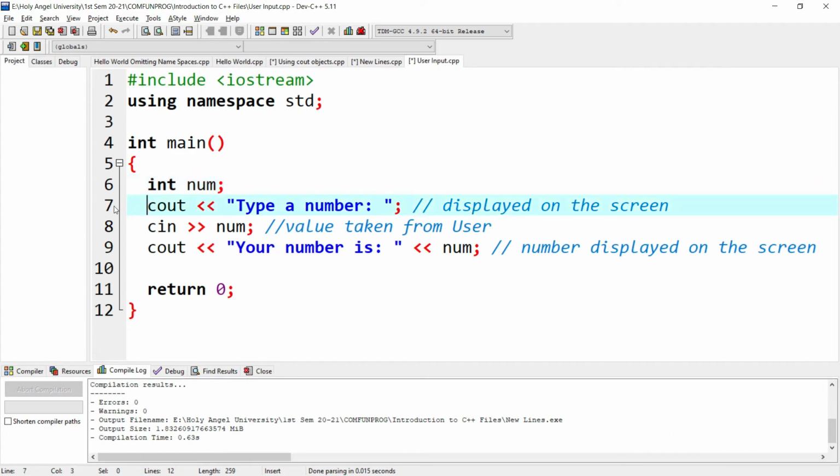Under line 7, cout, type a number. This is an output statement that causes the string "type a number" to be displayed on the screen. The identifier cout is a predefined object of an output stream, attached to an output device, which is usually a screen. Then the insertion operator, known as the output operator, is used to send the string "type a number" to the object cout.